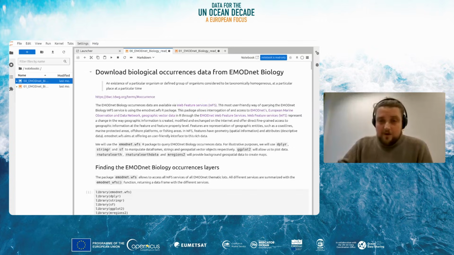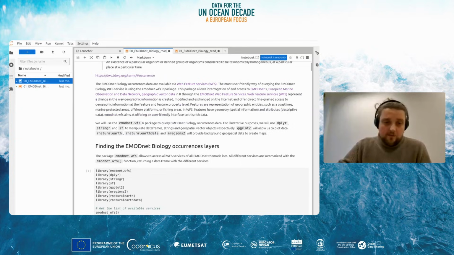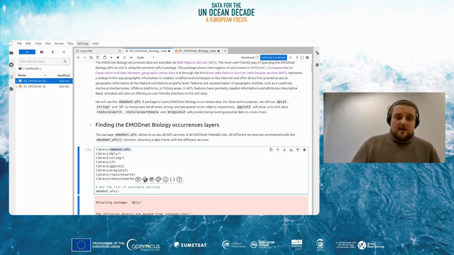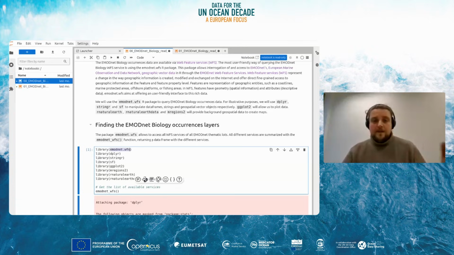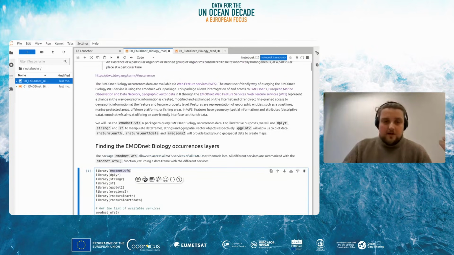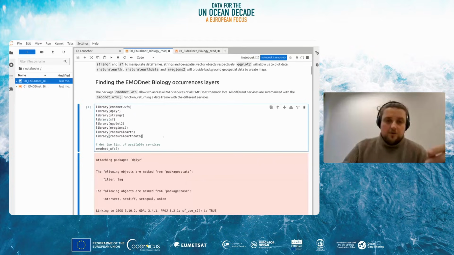What we have developed in the last years is an R package called EMODnet WFS that allows you to access not only the data from EMODnet Biology, but data from all the EMODnet thematic lots. So I want to show here how to use this package to read the WFS services and retrieve the data on your computer and do whatever you want, of course. I'm not going to read everything. You will have the link, you can go through it, and I will just go quickly through the code.